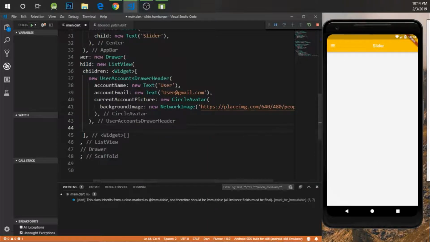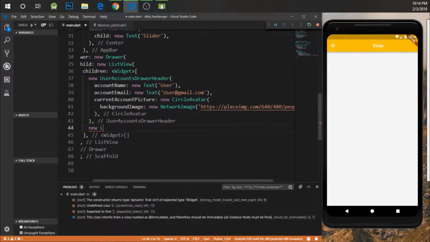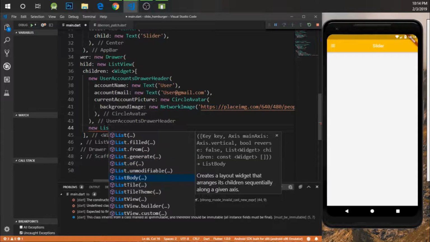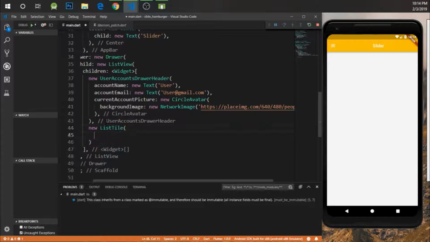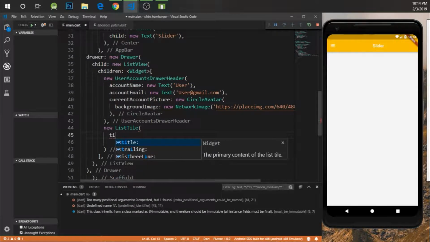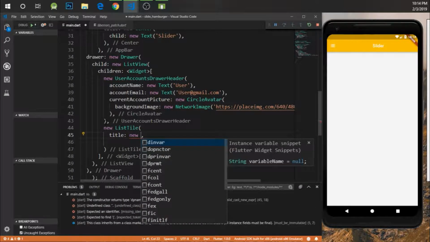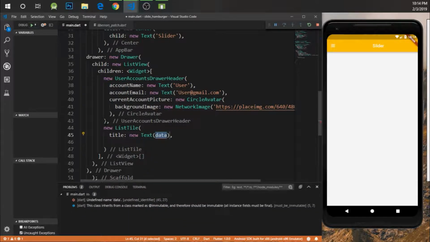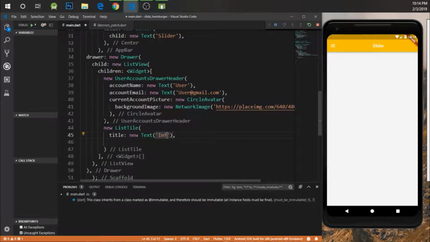Now I need a tile, right? Tiles means a list type. So I will just add a new list tile, maybe. Okay, here we got the list tile, and in the list tile, actually I need to give some list, right? So I need to give that tile some name. So I will just write a title, and I will write new in the form of text. And what should I give? Something like info, maybe. Yeah, info. Sorry for the mistake.